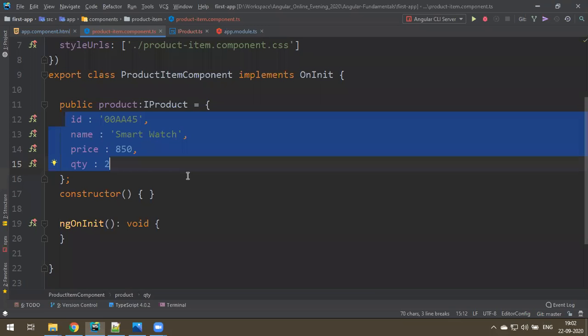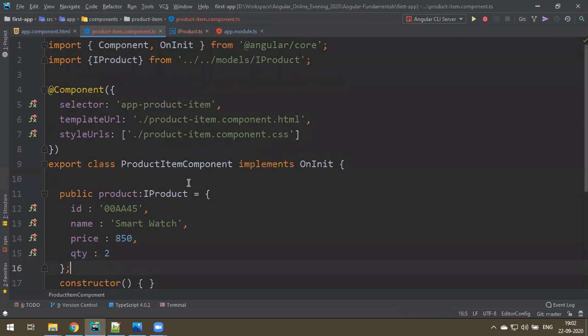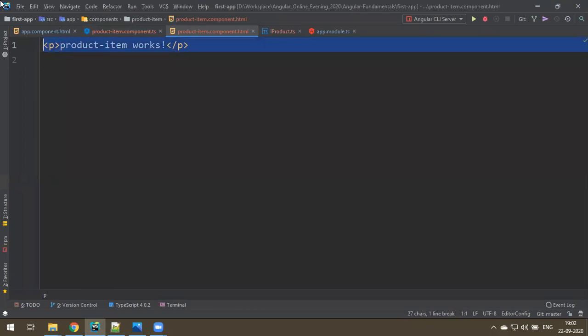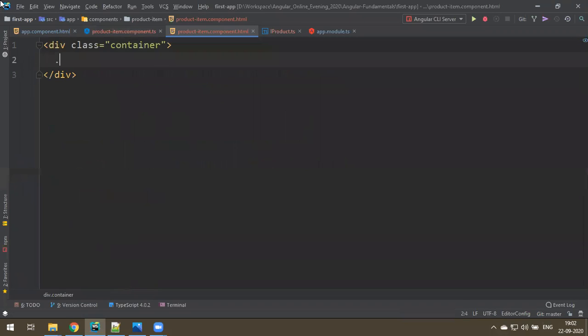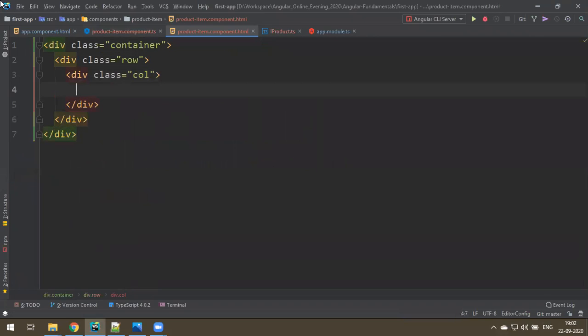here. Let me design the table now. Okay, how? Let me go to HTML. I'll just make one container, spelling wrong. Container, row, single column. Can we do something called product item list? Okay, so p dot h4.